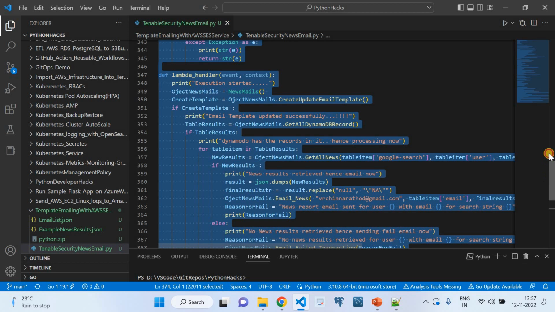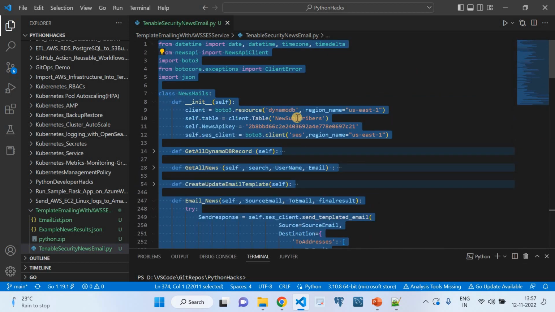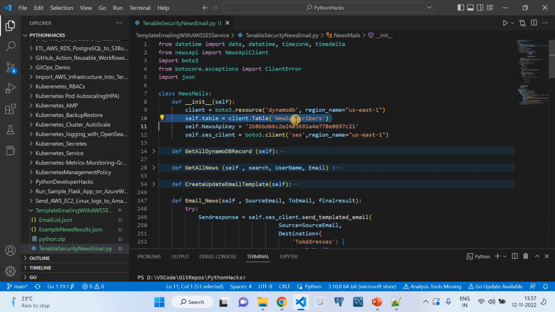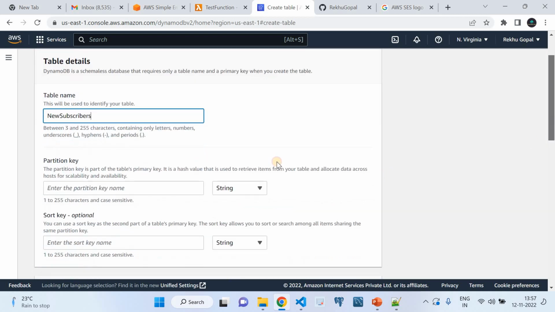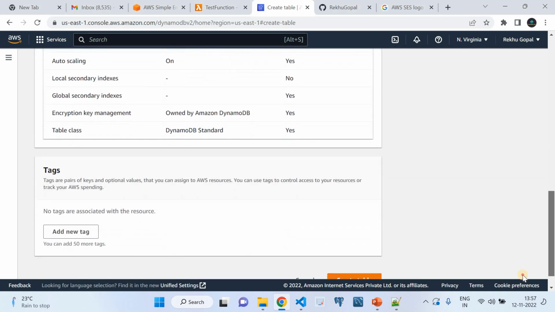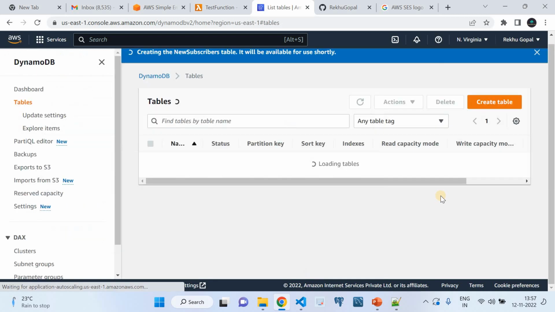Okay. So if you remember, while I'm walking through the code, I have explained that we are creating a table with a certain name. This is new subscriber, my table name. So I'm going to go to the table and create a table now with this one, and the partition key will be SN, that is a serial number, right? That's all. I'm keeping it a very, very simple DynamoDB table, which contains my subscriber records.